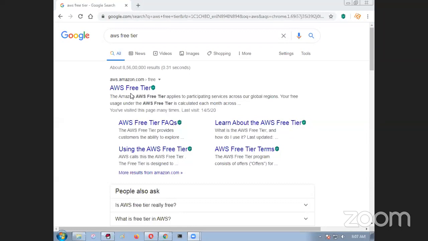So we saw this process, right? You can just go with the AWS free trial and get a new account. I hope you tried this. Whoever missed the last class, you can just see this.